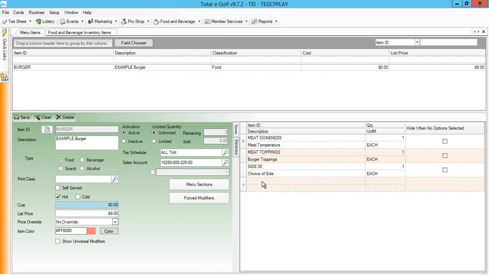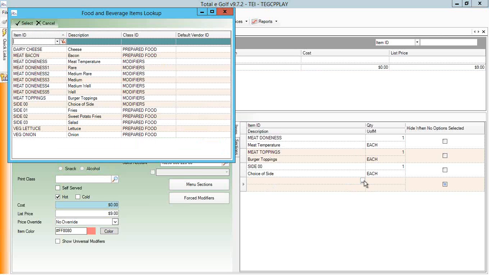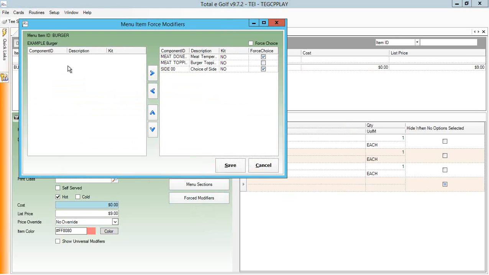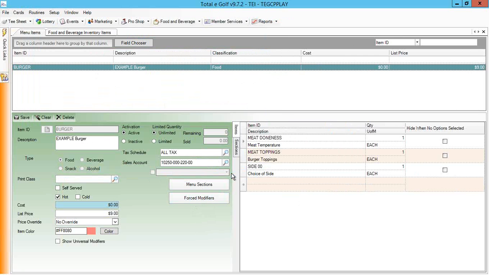And then, again, I can click into the blank field, click on the three dots, and I would choose my meat toppings, or whatever title you made for your option group. And then that adds it into the menu item. And then in the force modifiers, you can bring it over and choose whether or not you want to force the choice. And click Save. And that's adding a menu option.